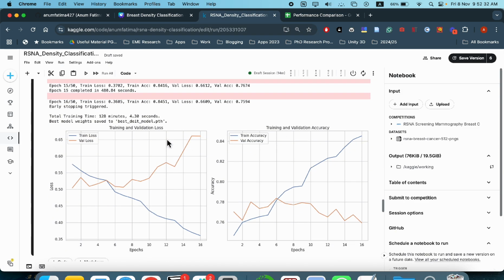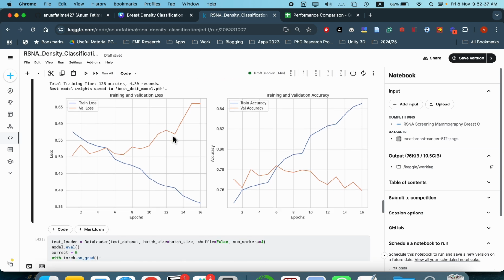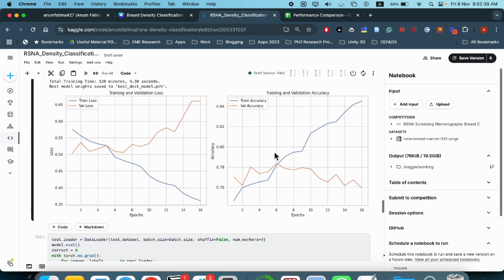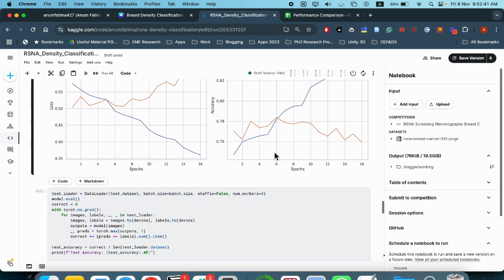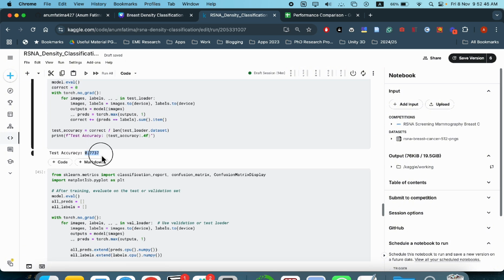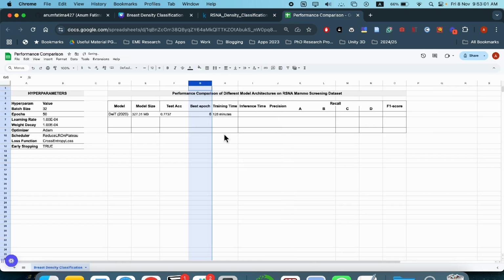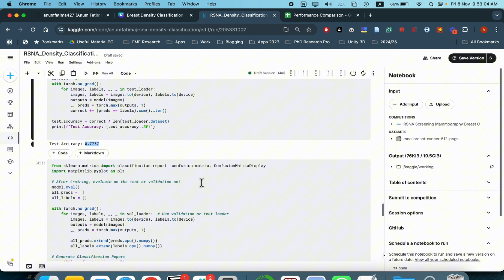So moving along, we saw that we have this train and validation accuracy curve. You can also take a screenshot of these curves and save it for later if you like, or if you're documenting your results. Moving along, we have the test accuracy, which is 77.37. So we can also add it over here, edit it to test accuracy, and add this accuracy. Validation loss I think is not necessary, so I'm going to delete this column. You can definitely keep it if you like.